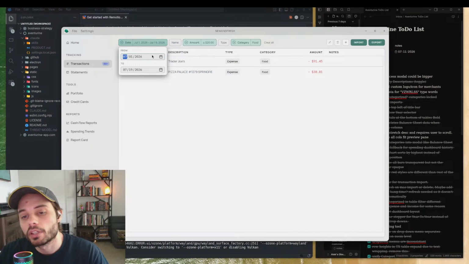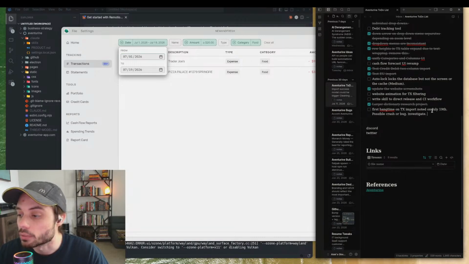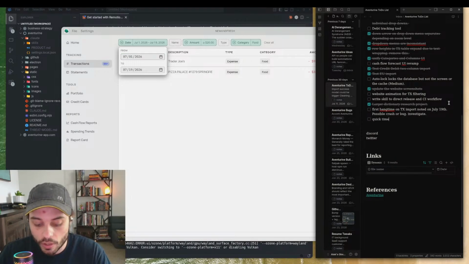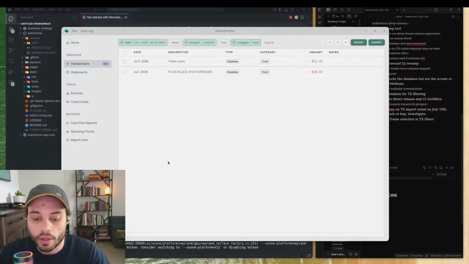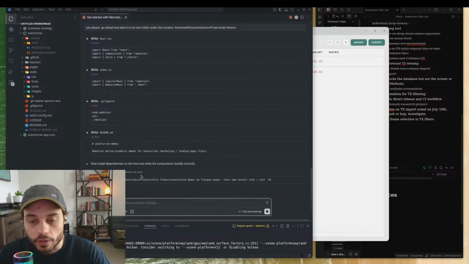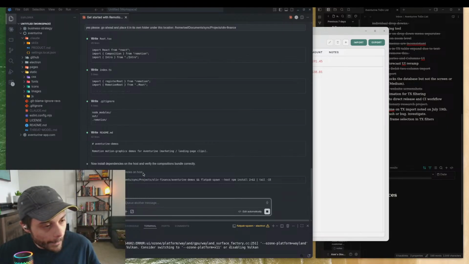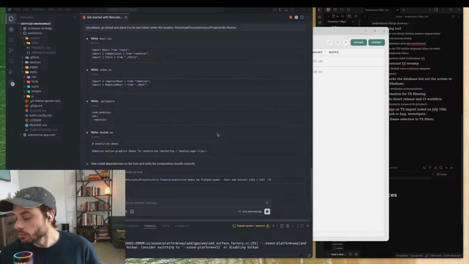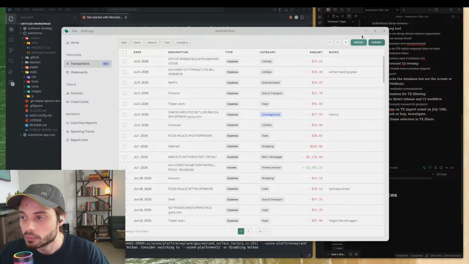Oh, that'd be kind of interesting. Like, yeah, right now it's just a date picker, but if there was just like a quick pick, like this month, last week, last quarter or something, let's add that to our feature list. That'd be nice. Quick time frame selection in TX filters. Yeah, that'd be cool. Let's get this going. Clear all. Yep, looks good.